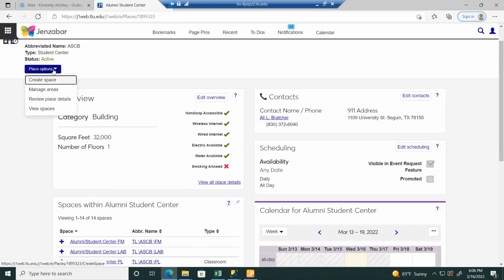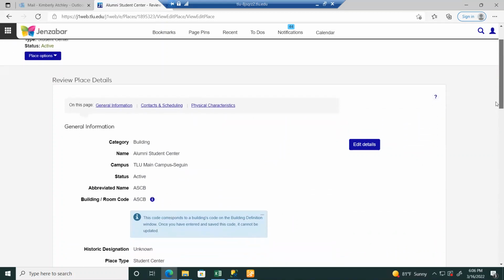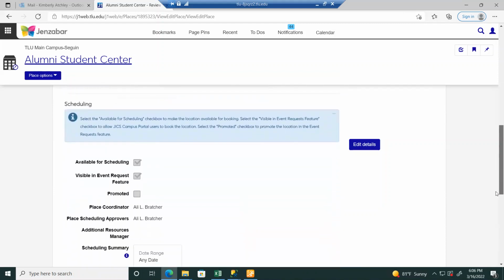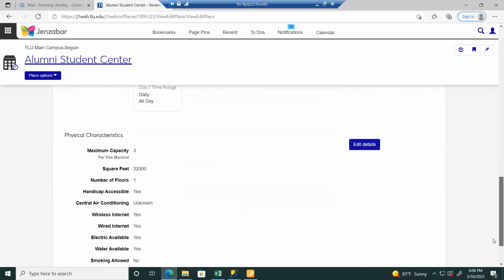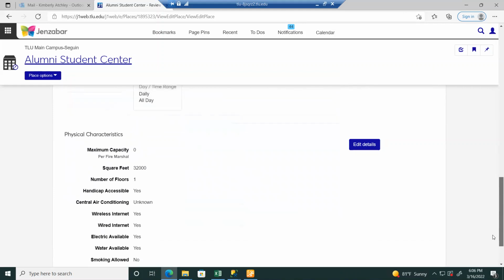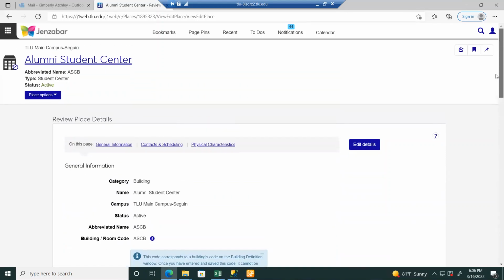If we come over here to the left-hand side, you can always go to review place details. And this is good for everybody to just look over briefly if you're a facility manager and make sure that everything that is inputted in here looks correct. But it gives you an option where you can actually add more physical characteristics to define the building, which will make it more efficient for the browse locations search that I showed you earlier. All right. Now I'm going to go to view spaces.